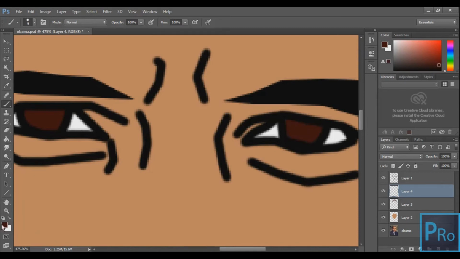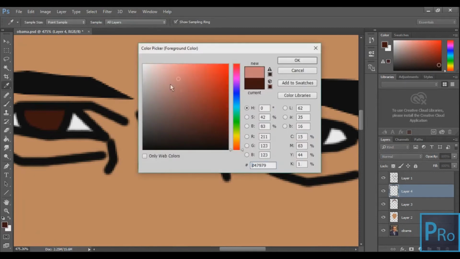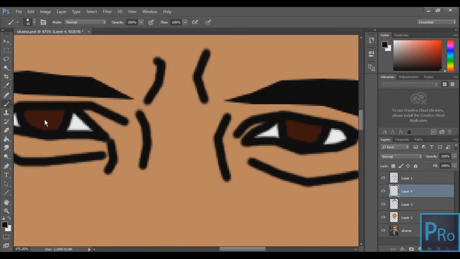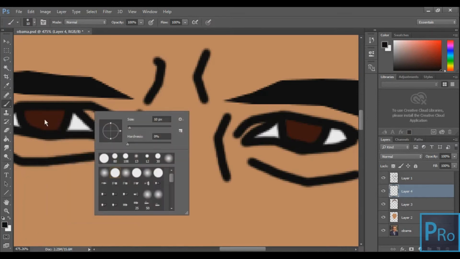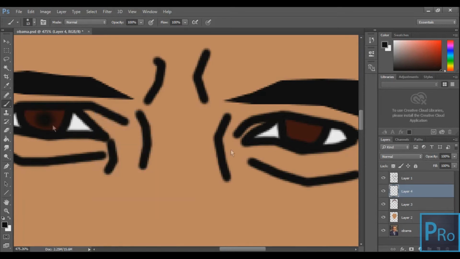Once you've done this, we can add the pupil of the eye. Change your foreground colour to black. Change your brush hardness to 0%. And use a brush size that almost touches the edge of the iris. Click around 3 to 4 times to create a realistic looking pupil.